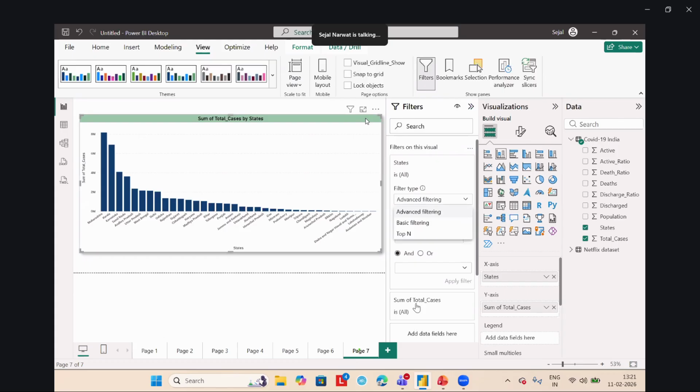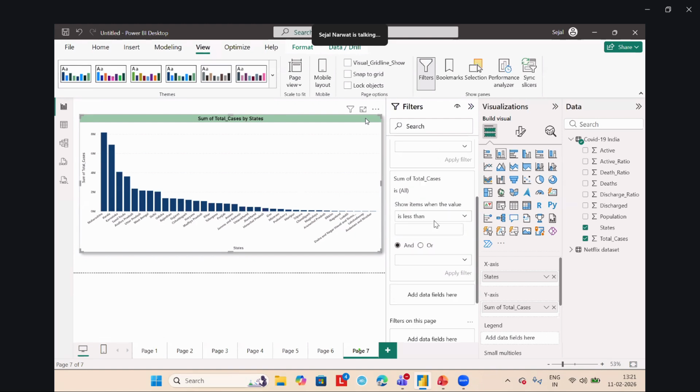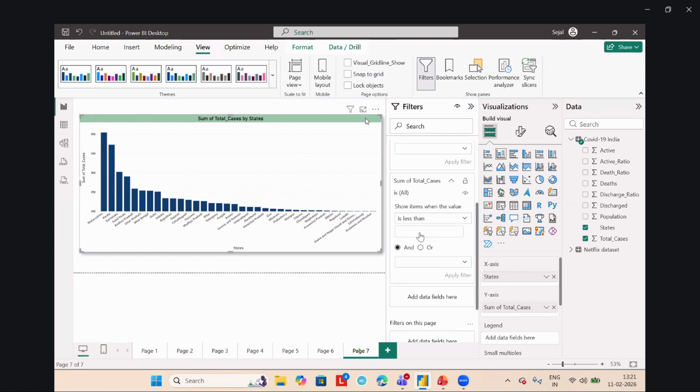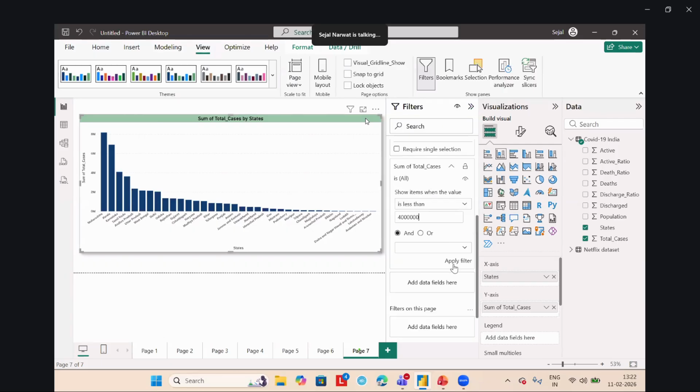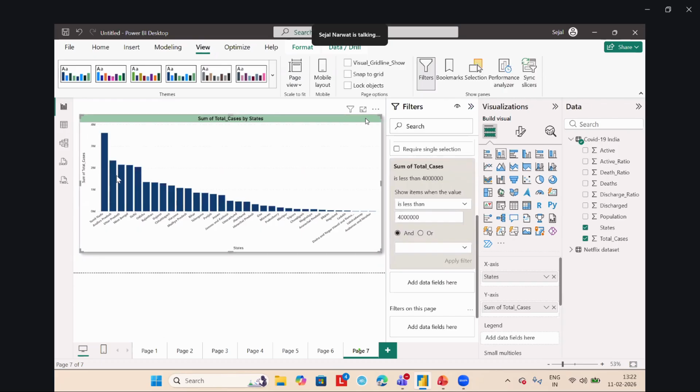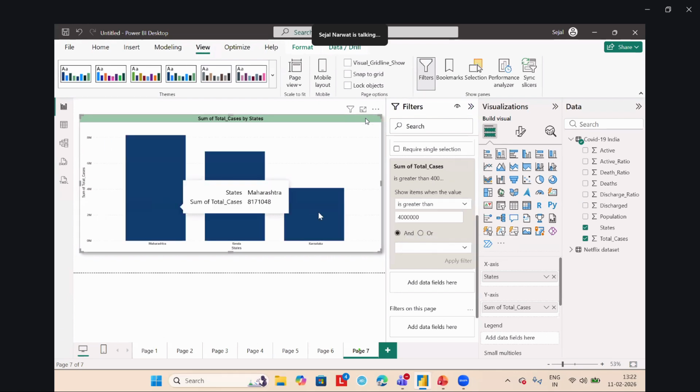Similarly, coming to the sum of the total cases, here we can go with the top N. In the top N, if the sum of the total cases is less than 4 million, I can write here 40 lakh. Just click here, apply filter. And we have all the data which is less than 40 lakh. So this is how we can apply the top N. If I click here is greater than 40 lakh, now the values are changed. We have only these three data points where the amount is greater than 40 lakh.